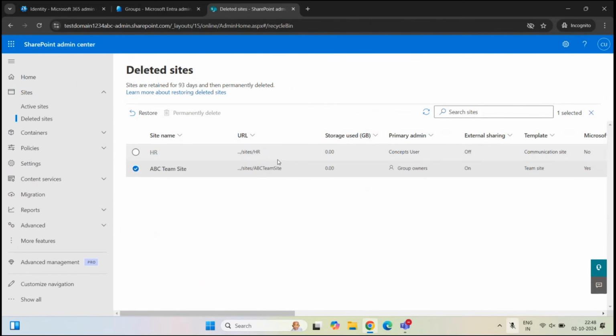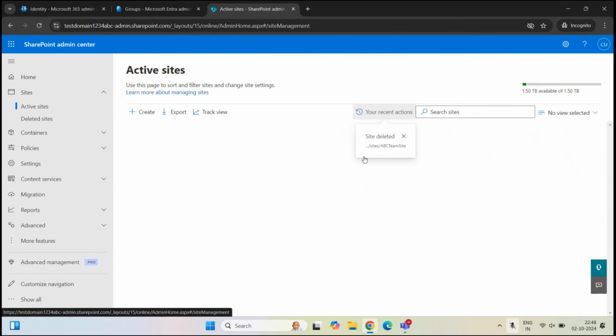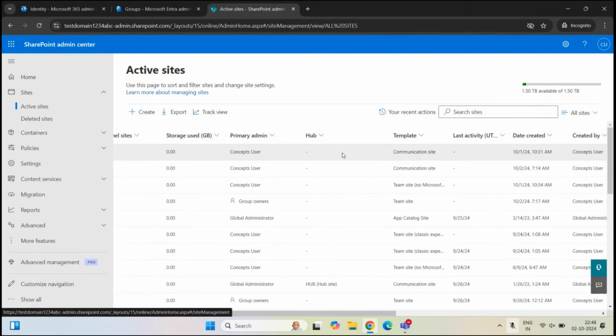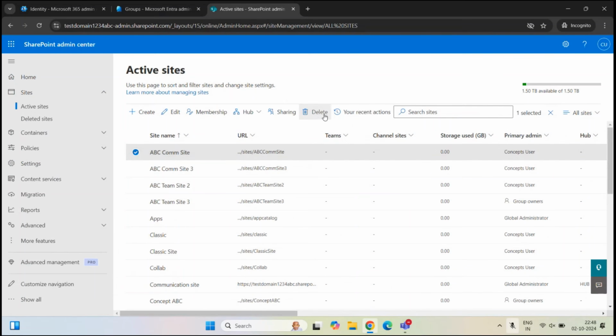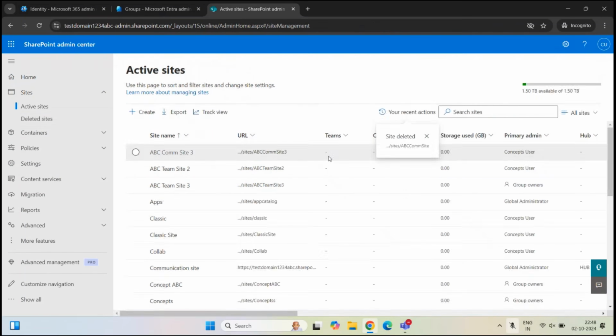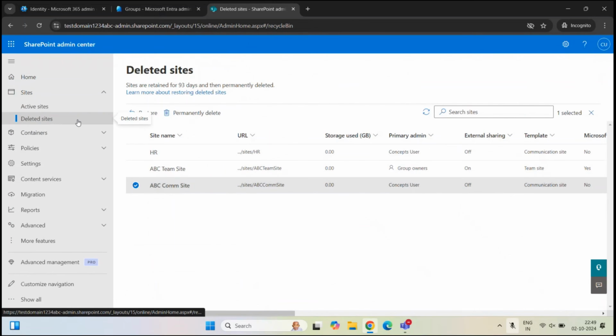And likewise, if I want to delete a communication site, let's find a communication site here. So we have this communication site. We will select this site and we will click delete. Click delete again. So the site is deleted. And here we can see this communication site in deleted sites. Now this site will be retained for 93 days. So you have 93 days to recover it.